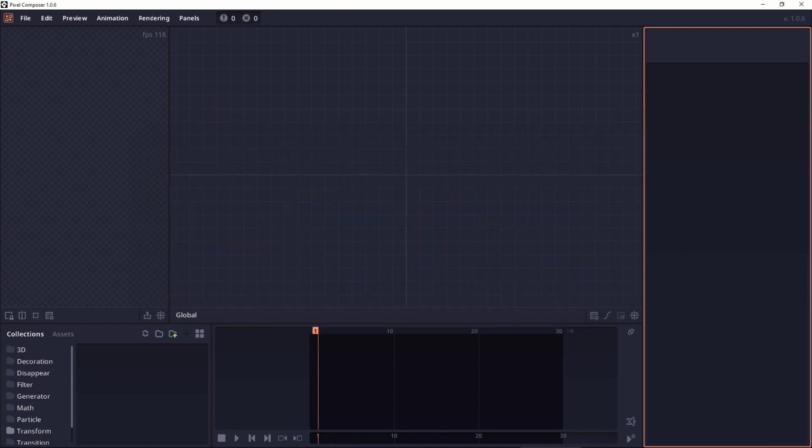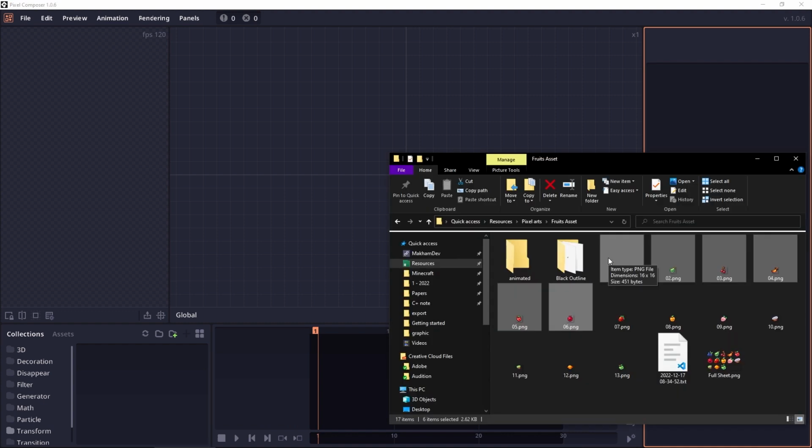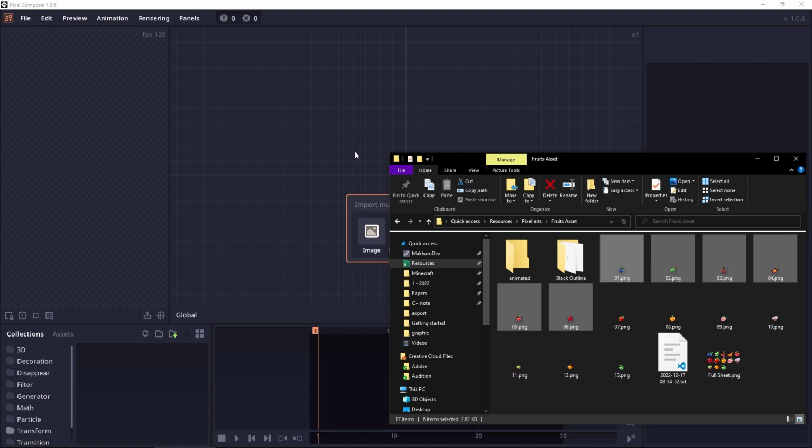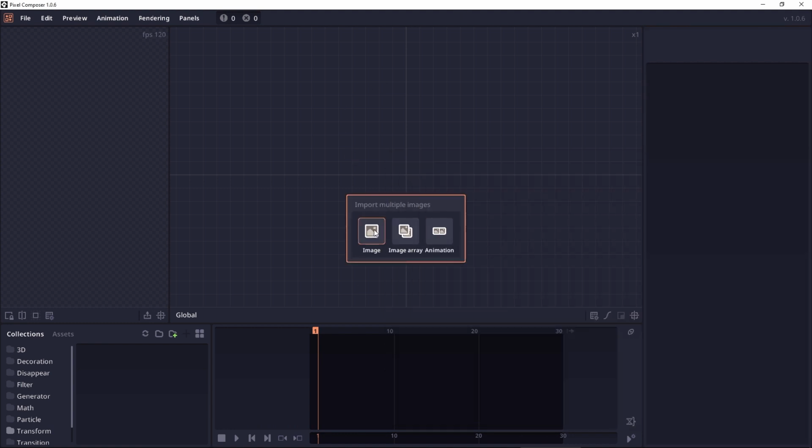So let's begin. One of the most powerful features of Pixel Composer is the ability to modify a group of images at the same time, or we call it image array. And to do that, we can just start by selecting multiple images in Explorer and then dragging in. Here, it will have this dialog where you can select to import it as a multiple node.